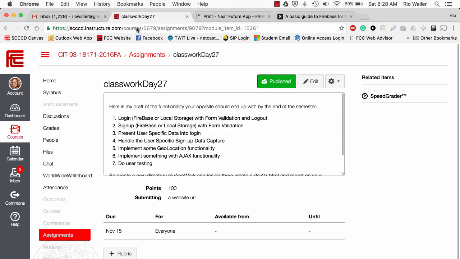Okay, so I am going to go over for day 27, which is in week 14, the progress I've made towards the items that I've laid out.